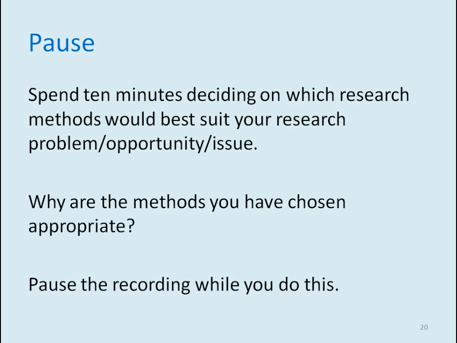Again, there's no right or wrong answer. What you've got to do is link it back to your research problem and topic. What's going to help you achieve your objectives the best? Okay, and that's the important thing. So if you want to spend 5-10 minutes now, think about your opportunity, think about your issue, think about your topic, think about which method we've been looking at today could help you the best and why.